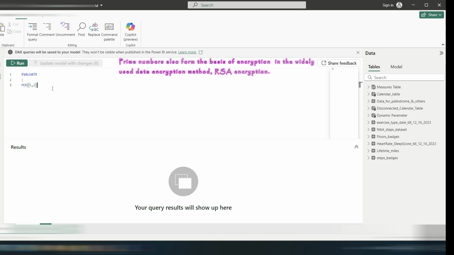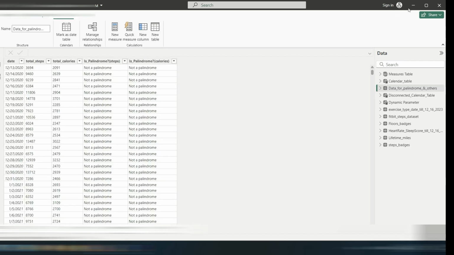So let us try to use the MOD function. Let us try to use 5 and 2. 5 is the number to check and 2 is the divisor. As expected, the remainder is 1. So that is the result page.